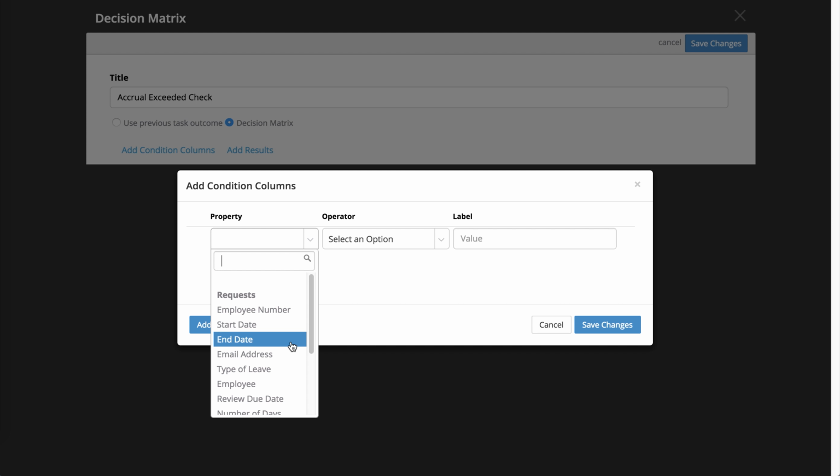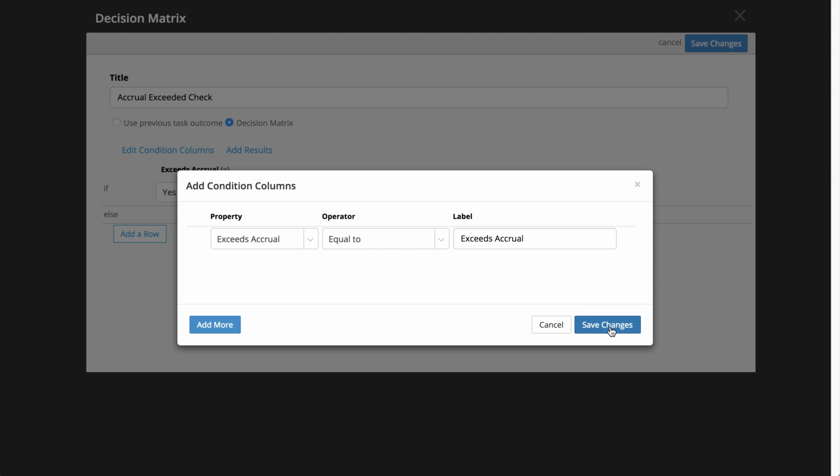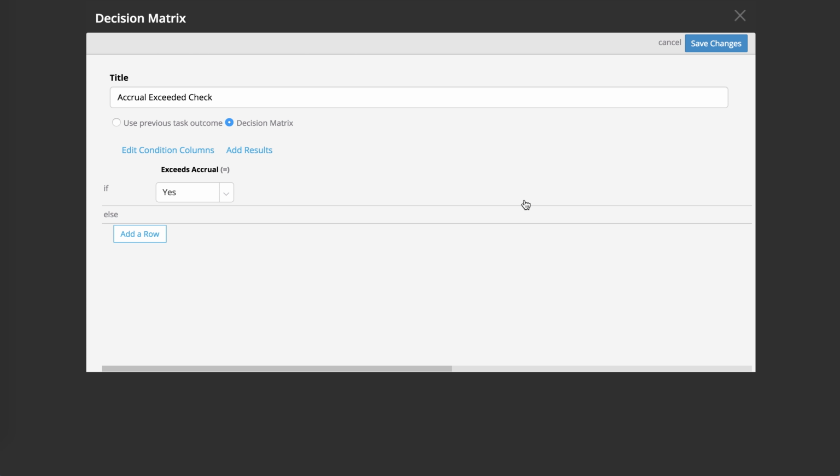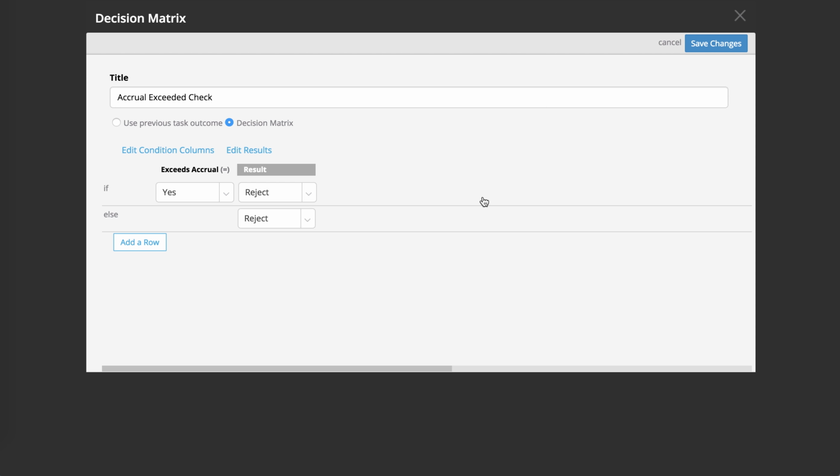So you want to configure this so that if exceeds accrual equals yes, the result should be reject. So we'll click on add results. Possible outcomes will be reject or proceed. Exceeds accrual is yes. We want the result to be reject. Else, it should be proceed. So save your changes to the decision matrix.